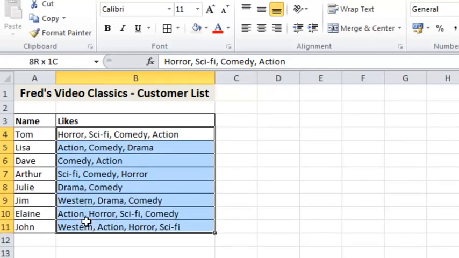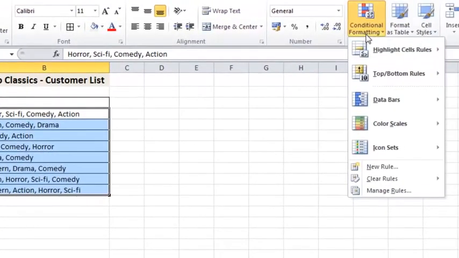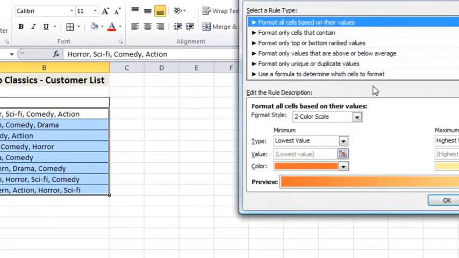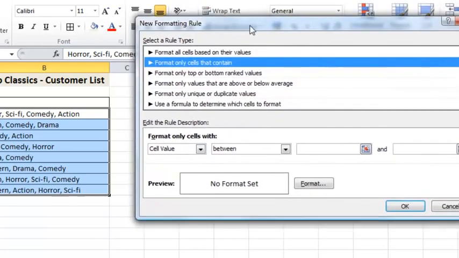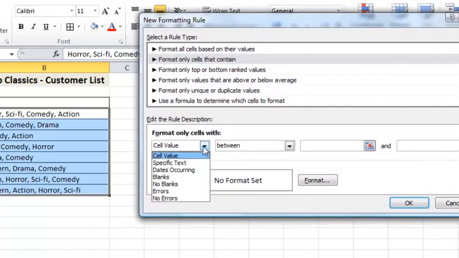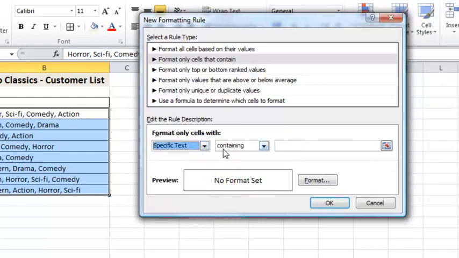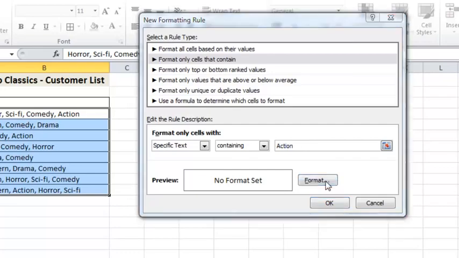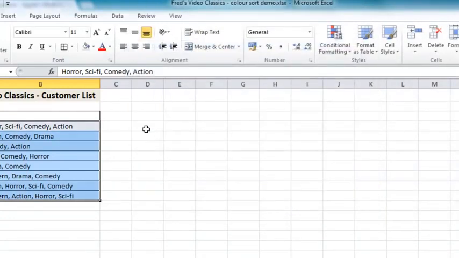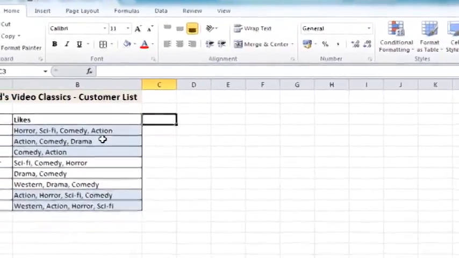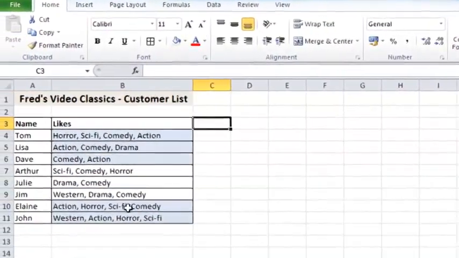So we're going to select those cells with the genre labels, click on the conditional formatting option, choose New Rule, and in the second option there I'm going to select Format Only Cells That Contain. Just move the dialog across there. And in the drop down, the first option, I'm going to choose Specific Text, leave Containing as it is, click in the entry box and type in Action. Click the Format button. Fill is the tab I want. Let's choose that light blue for now. Click OK on the conditional format. Just click away, and again you'll see there all the cells containing action are highlighted.